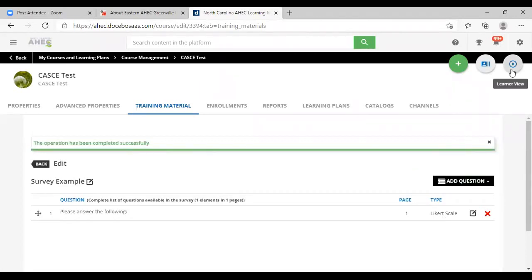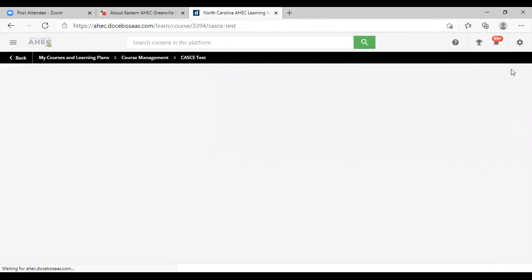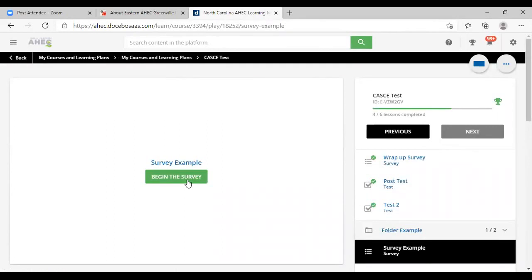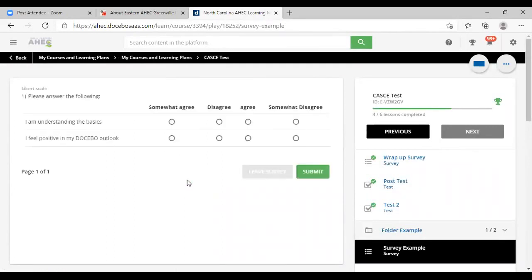The best check and the best follow through anytime you make modifications in Docebo, which we have said throughout this tool bag, is to go into Learner View and see if what you put in looks the way you want it to look and looks the way your planners have said they want the materials to look. We're going to see our survey. So we're going to click Begin Survey.